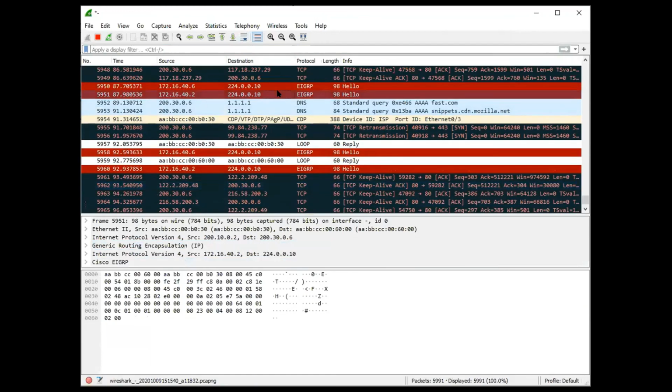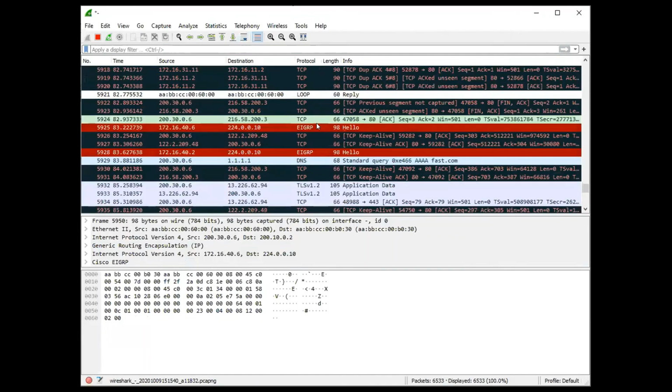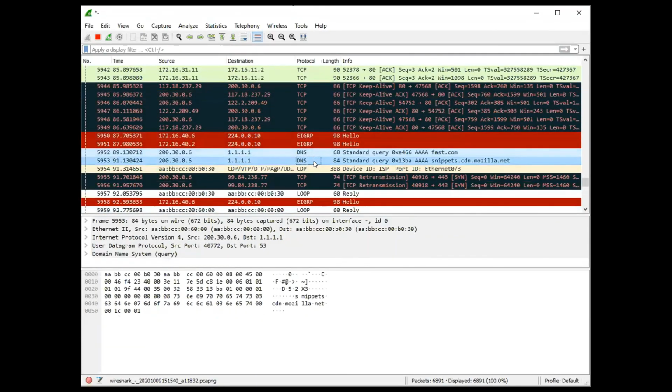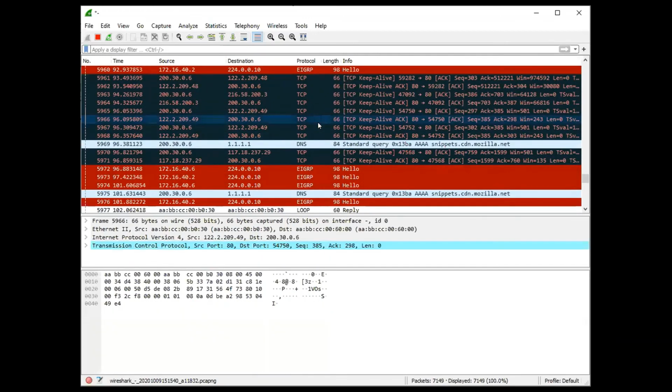So as you can see, even the EIGRP hello messages are being seen here. And there is no encryption. There's no security right here. So everything is in clear text. Really bad idea in doing site-to-site configuration, because everybody would be able to see everything that you're doing.